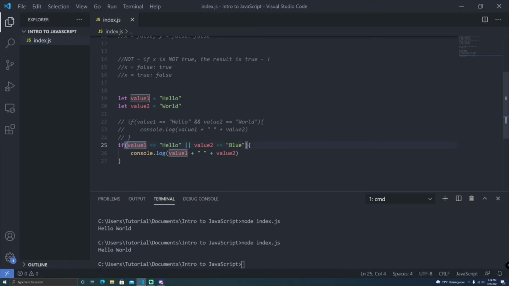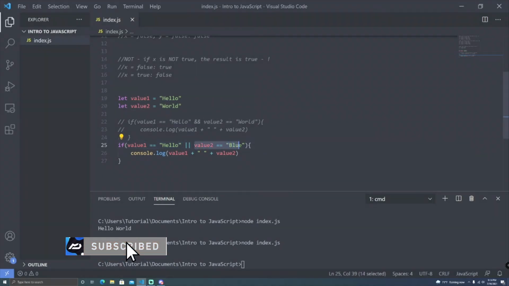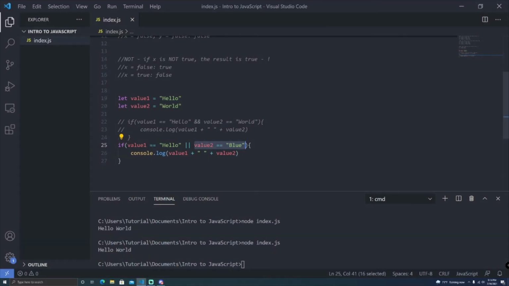JavaScript works left to right in terms of comparisons and complex logic. So this is evaluated, and if this is true, JavaScript doesn't even check this. JavaScript has no idea that we even asked if value 2 is equal to blue, because it's like, oh, value 1 is equal to hello. It doesn't matter what this is because this is already true. So we're just going to run this anyway. So let's say value 2f, because this variable does not exist. This would throw an error normally if we try to check a value that doesn't exist. So we're going to go ahead and node index.js. See, it doesn't even care.